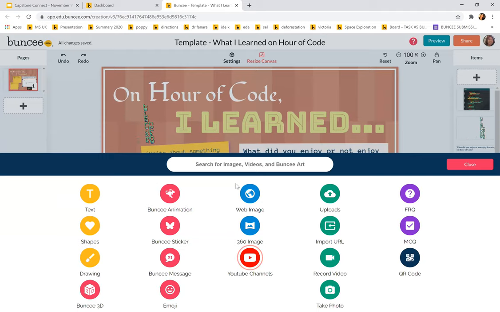Other things that you'll be able to add are web images, as well as panoramic images. So keep in mind, these are Creative Commons licensed. So as you pull in content from Buncee, they are safe for your students as well as for yourself as an educator to be able to use. You don't have to worry about those copyright issues.